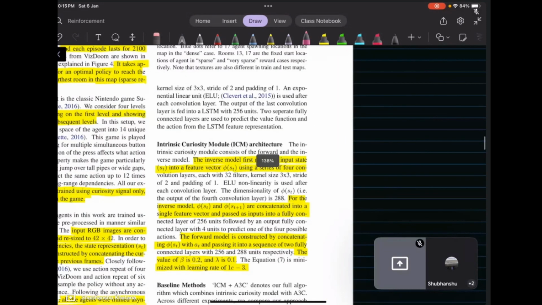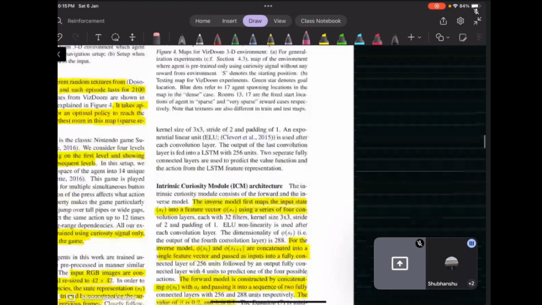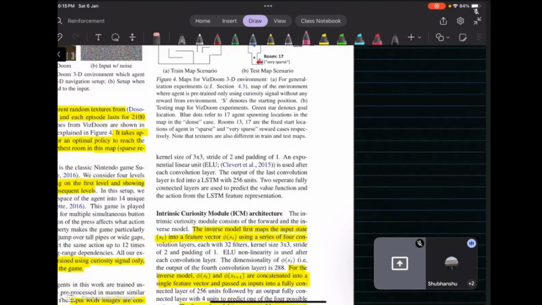And the kernel size of 3 by 3, with a stride of 2 and padding 1. They have used an exponential linear unit at each convolutional layer. So these are the experiment setup for the Mario game.